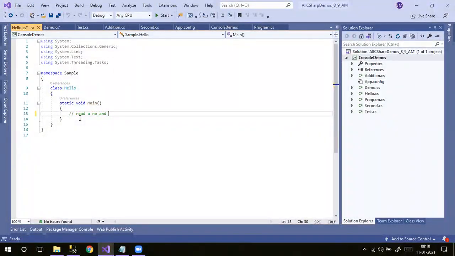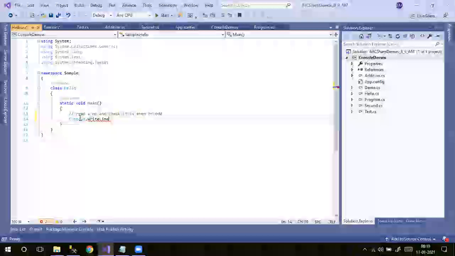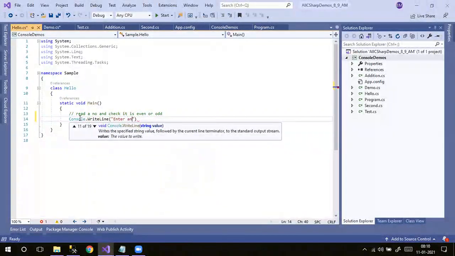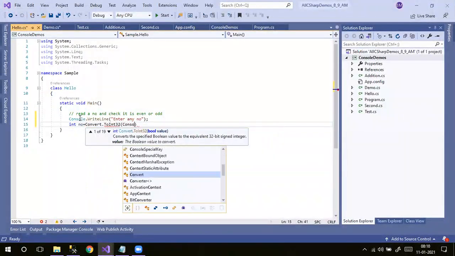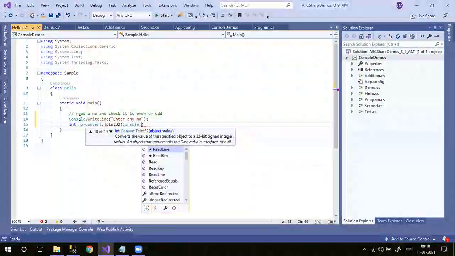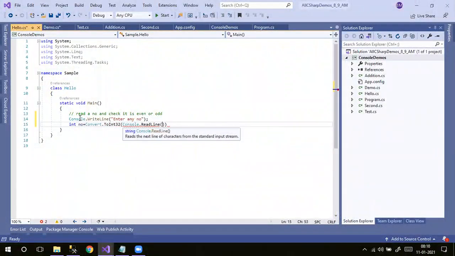read a number and check if it is even or odd. So what I'm going to check here, Console.WriteLine, enter any number, and int number equal to Convert.ToInt32 of Console.ReadLine, which is used to read a line of data.